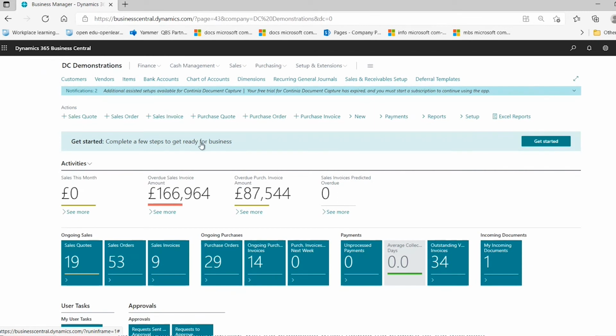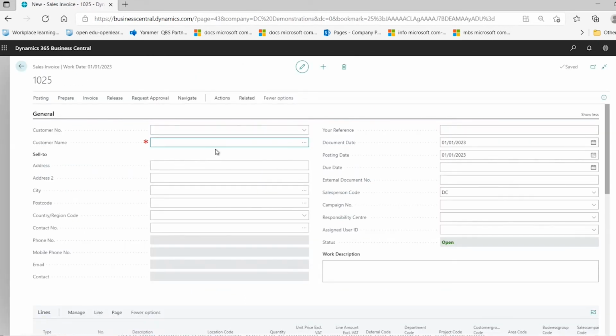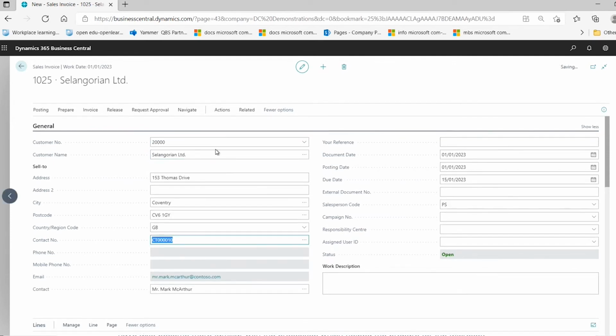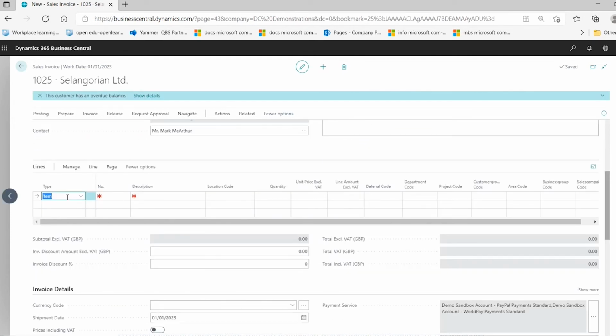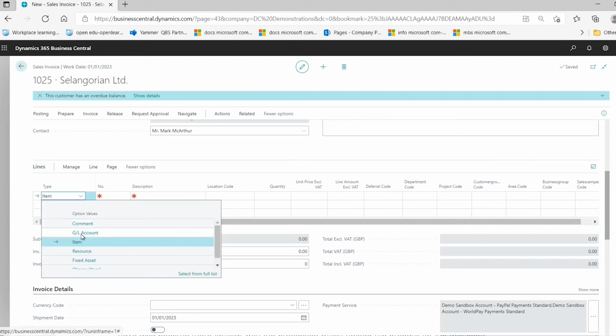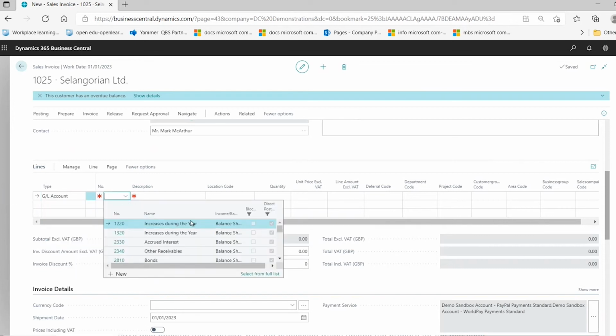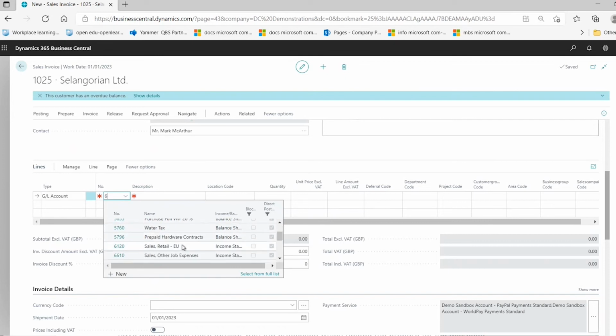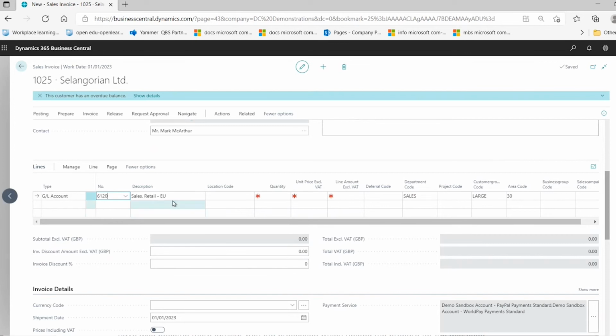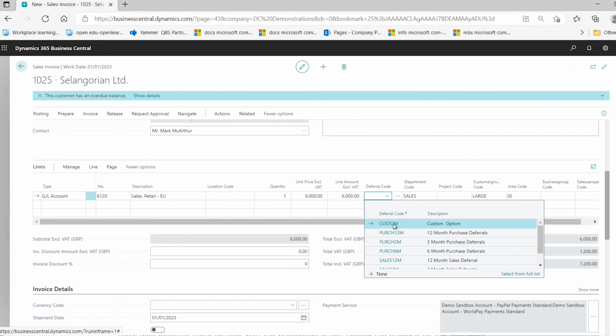So let's go and do a custom one so you can see how that works. Okay, so if I go and do an invoice for the custom, let's go account number 2000, Seligorian, and let's choose a GL line. And let's go for retail sales again, and let's have a quantity of 1, value of 6,000. And here I'm going to choose the custom deferral code.